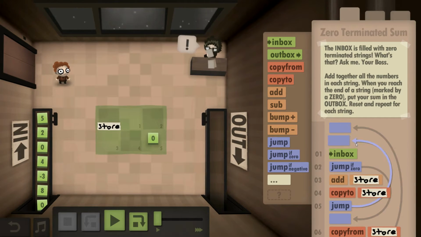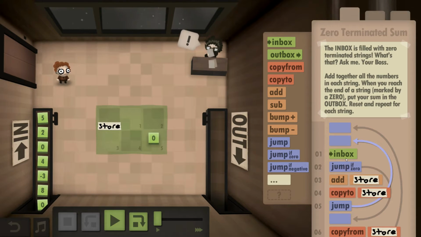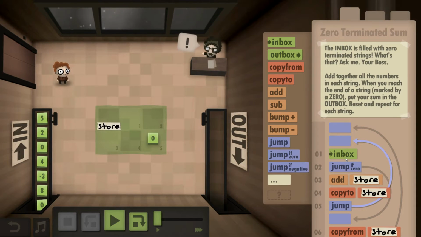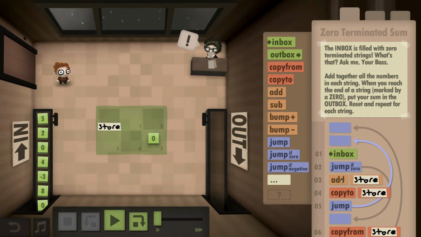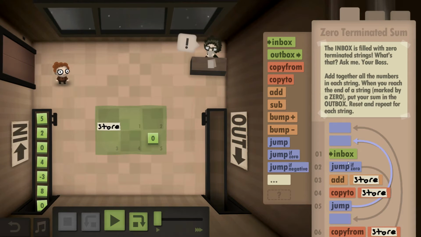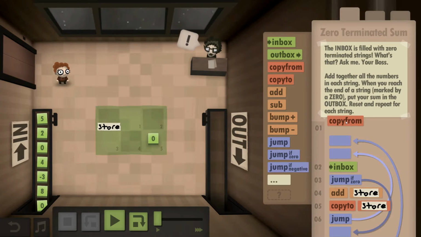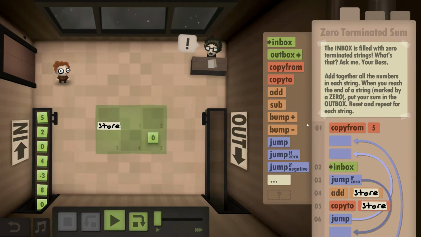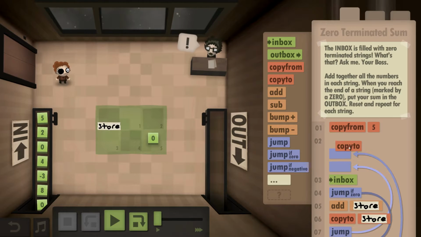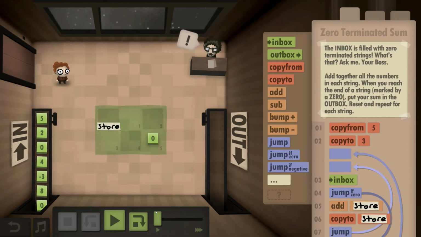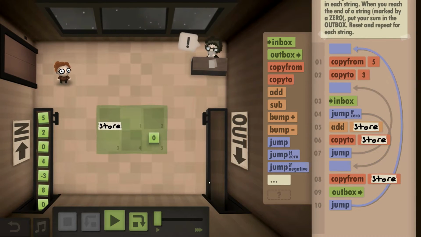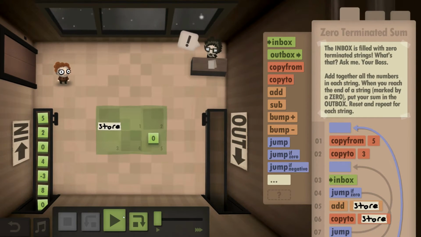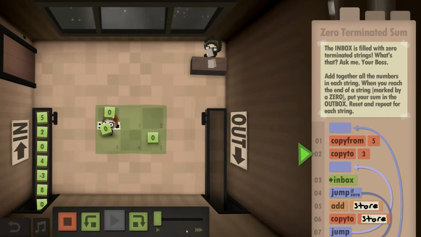This is all reliant on it being possible to add from store if nothing is initialized. Otherwise, we have to initialize store, which we can totally do by copy from there and copy to store. And in fact, we would need to do that at the start, just in case we start with a 0. So, let's do this. So we put 0 in store.